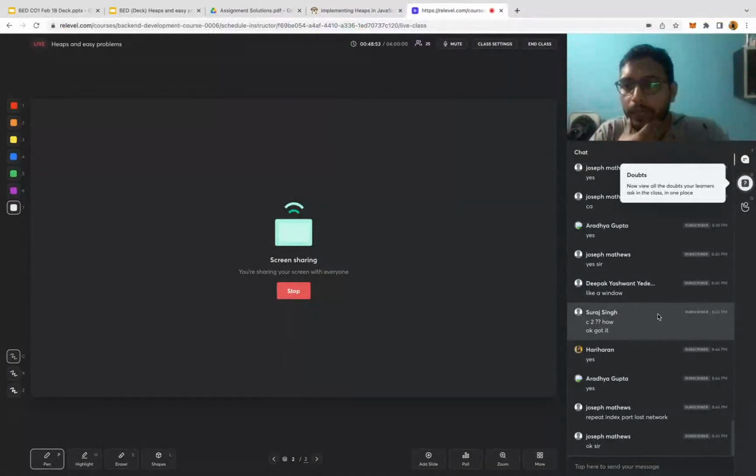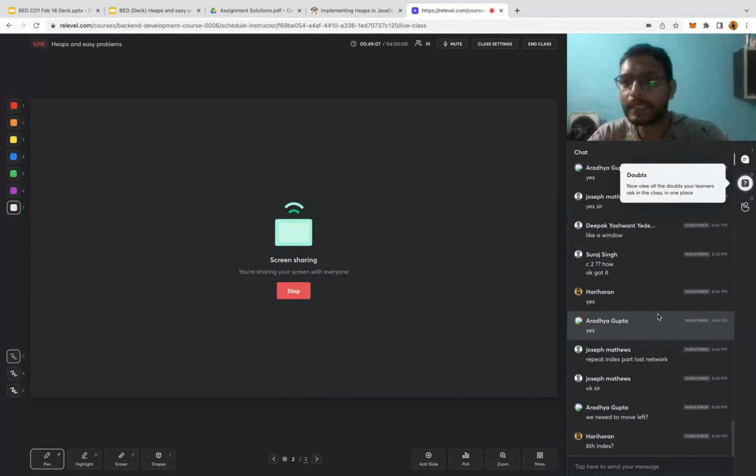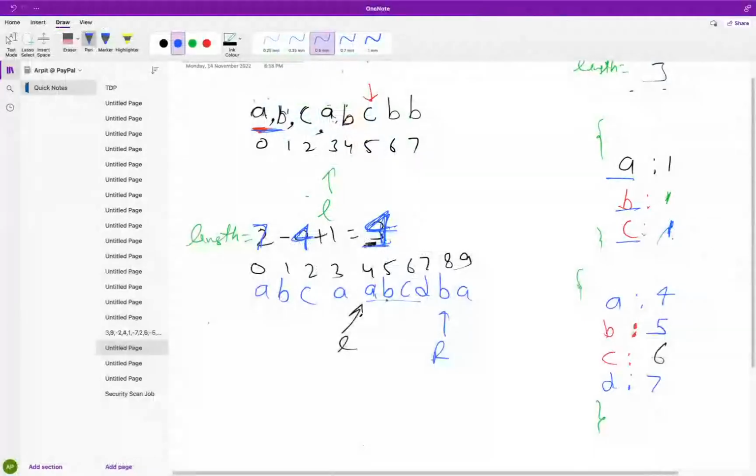What happened, guys? Are you not able to understand? Anyone wants to respond? We need to move left. Yes, 6th index. Correct. So we'll directly move our left pointer to the value of B plus 1. It will be moved to this place. So now again we'll calculate the length, which does not matter, and we'll move our right to the next element.